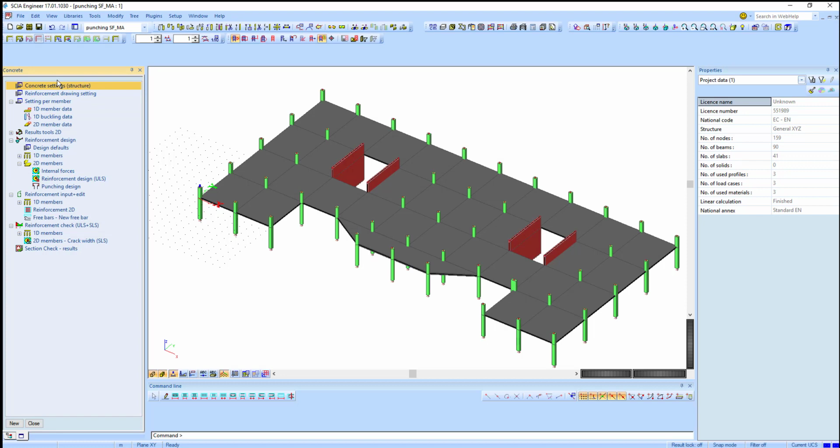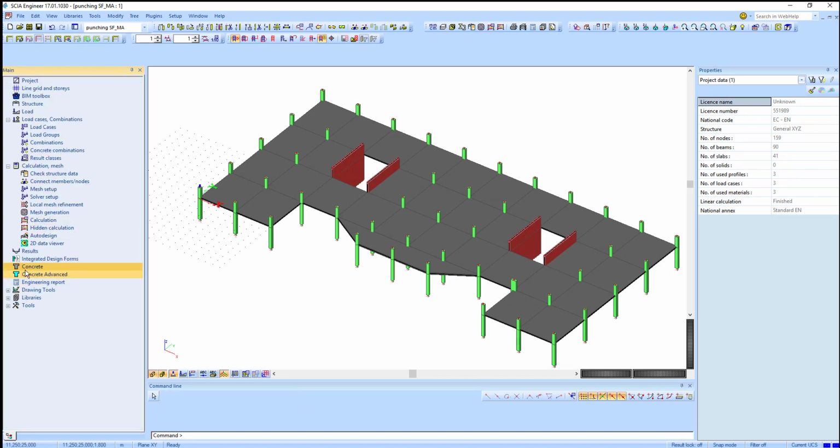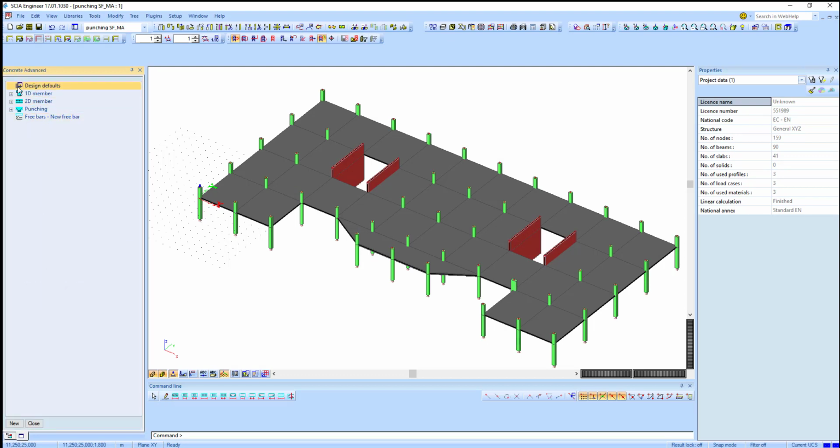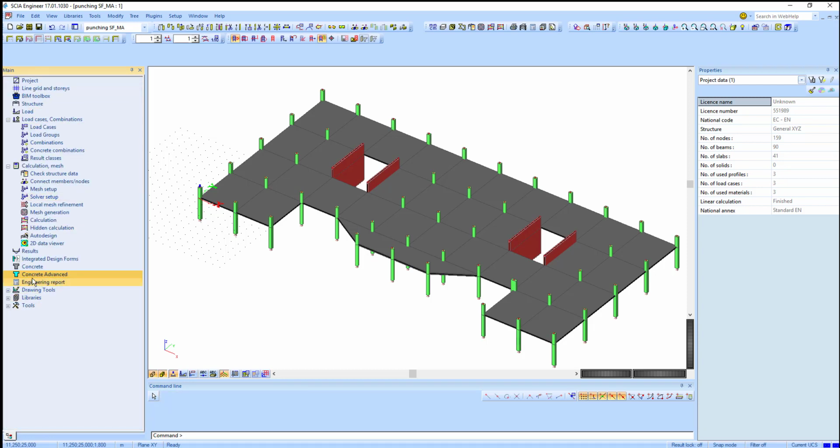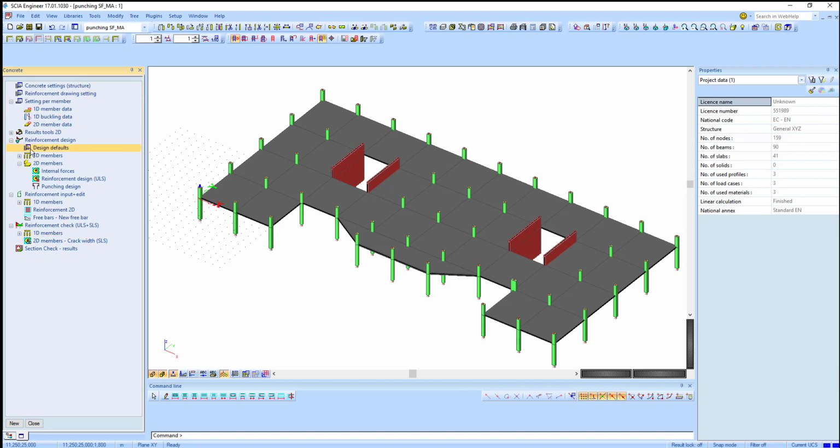Before missing this part, this is the concrete menu, the new concrete menu. I will close it. Here we have concrete and concrete advanced. Concrete advanced means the old concrete from SCIA Engineer. Why do we call it concrete advanced? Because it contains advanced topics like pre-stress, post-tensioning, fire design, and all these things which have been available in SCIA Engineer for a long time. But this is the new concrete, which includes, as I mentioned, 1D and 2D design only at this moment.